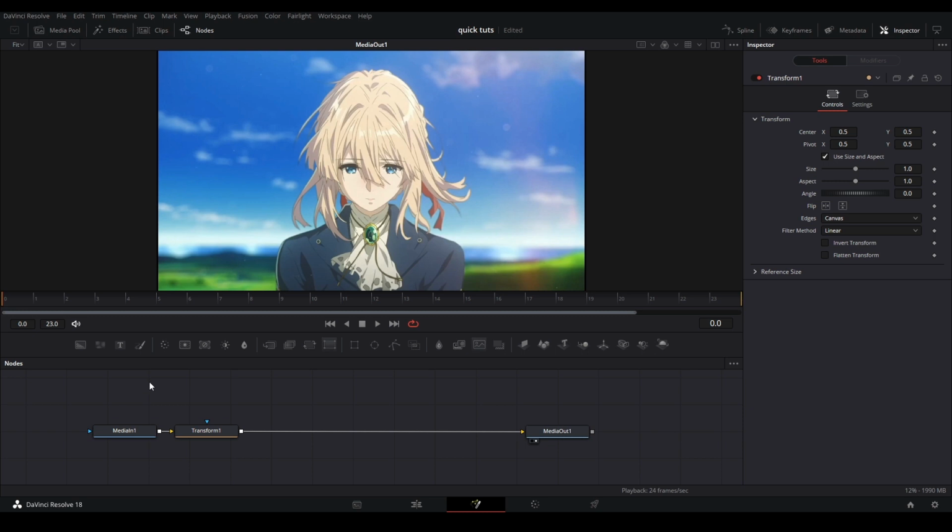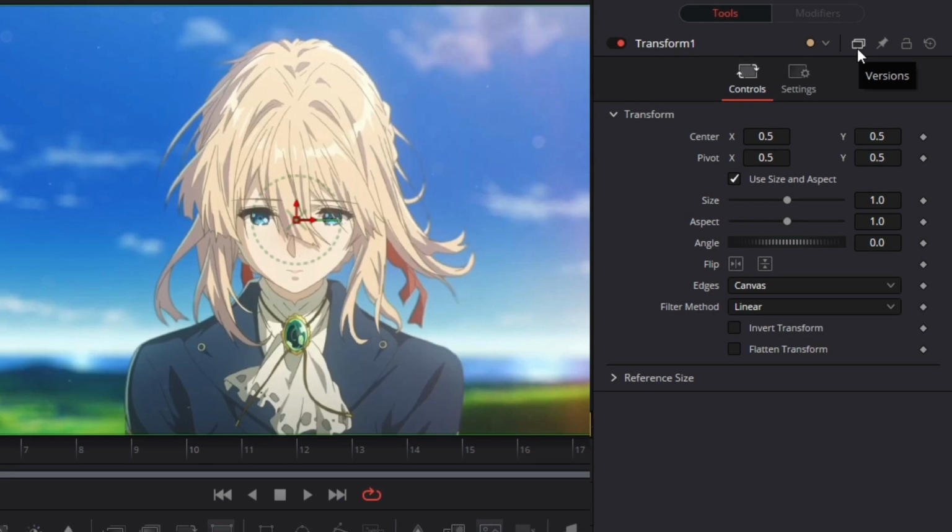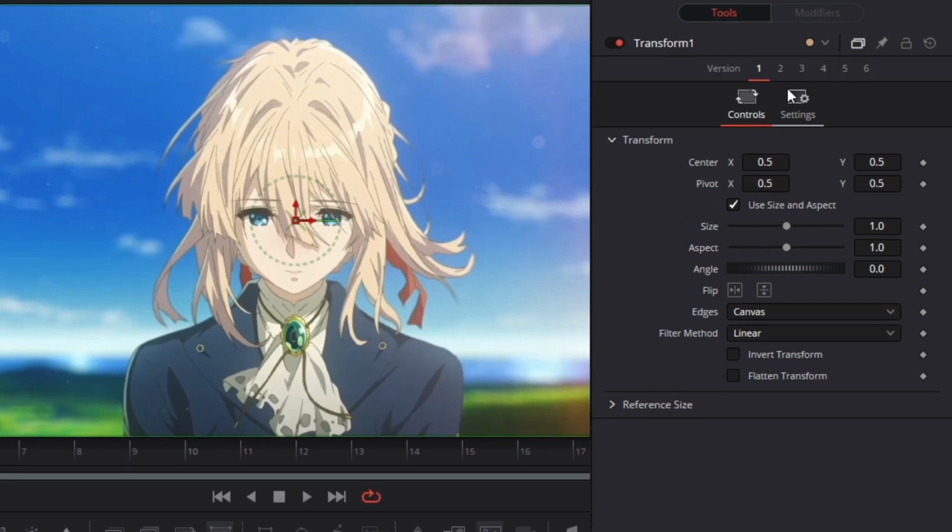All right, real quick, I just want to talk about what versions are in DaVinci Resolve. So if we go to a node, we click these little squares that are above here on the node. It says versions. We click that down and we can see this versions tab pop up over here. And what we can do with this is save different versions of our settings that we have saved here.